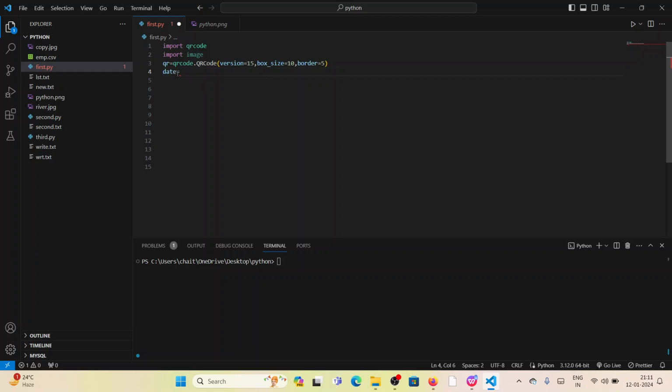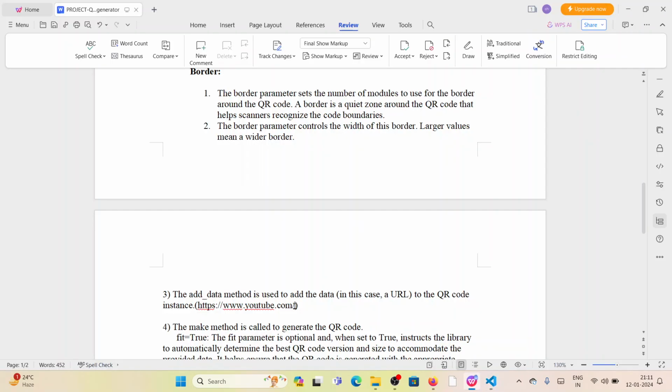Whatever you store in that variable, whenever you scan the QR code, it has to redirect to some text or some link. So you have to mention that here. That link I generally have as youtube.com. You can give anything.